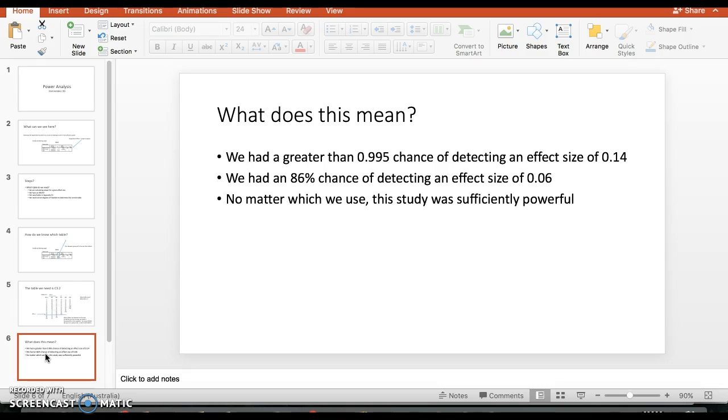We also had an 86% chance of detecting a much smaller effect size of 0.06, which we describe as medium. So no matter what kind of ANOVA we've been using in this study, the study was sufficiently powerful. In an exam, we'd expect you to know whether or not you need a 0.14 or 0.06, and you will have the information you need to make that call.